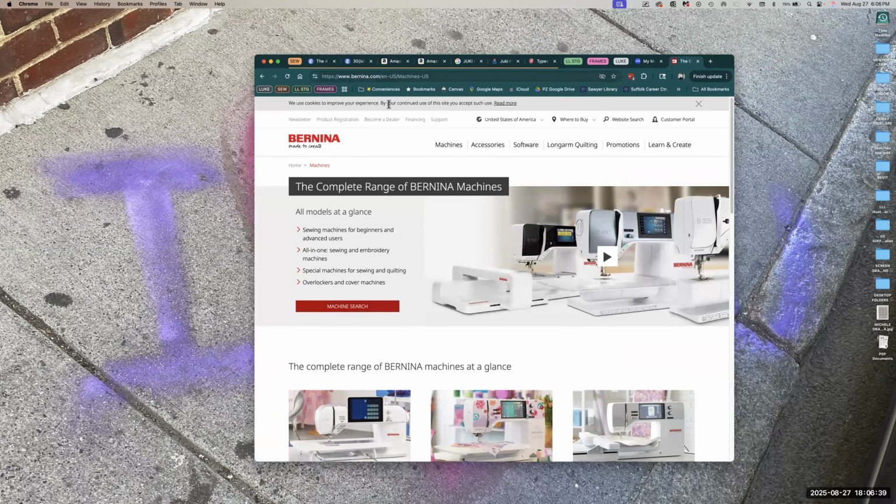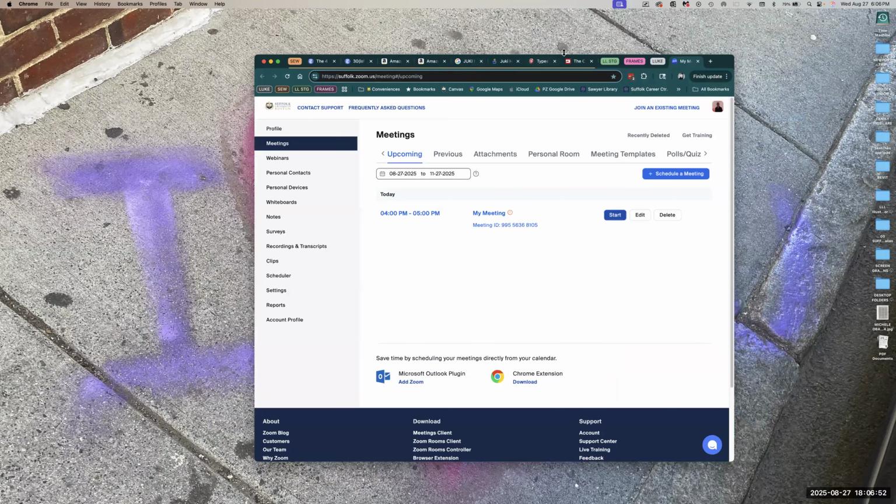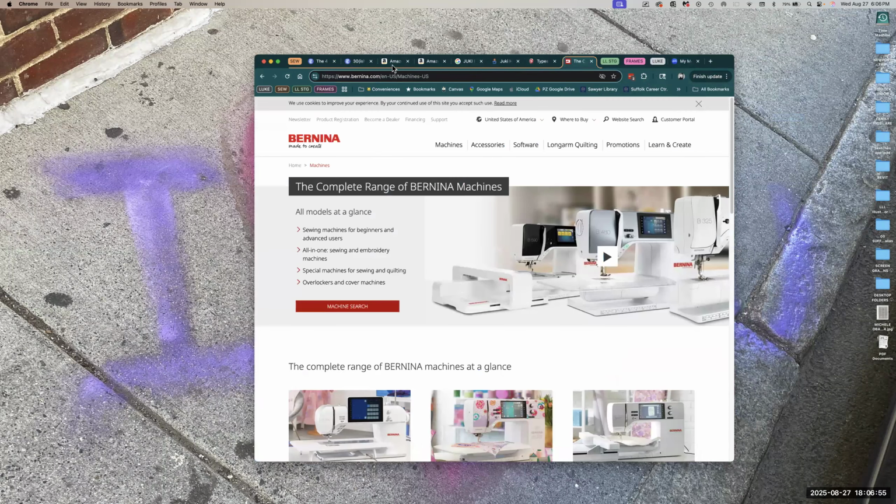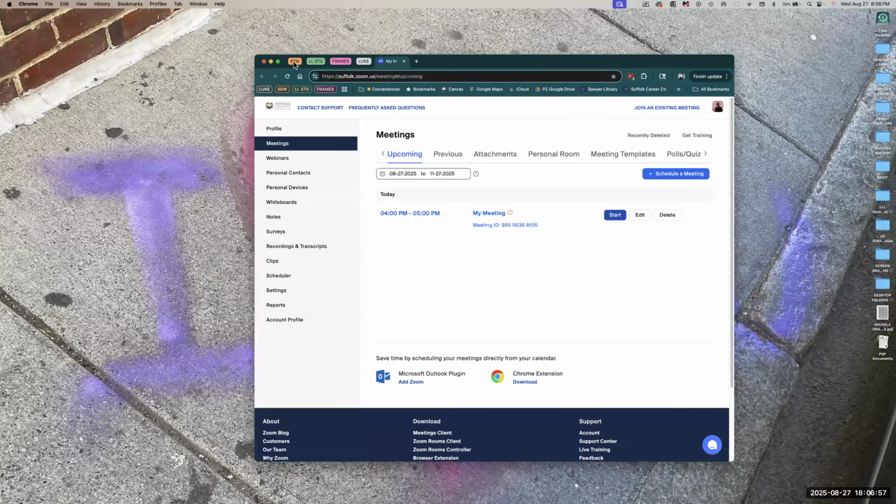So I'm going to come back to this. I don't want to have to even type what I just did. So what can I do with this? I can right click and I can say add tab to group and I can say sew. So notice now it has this little orange. I can collapse. And when I open it, there's Bernina. So Bernina now is included in those.